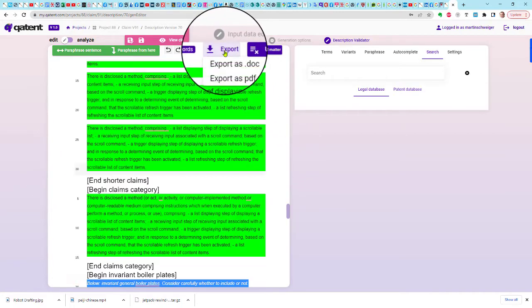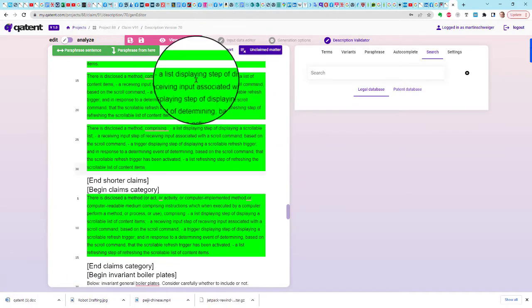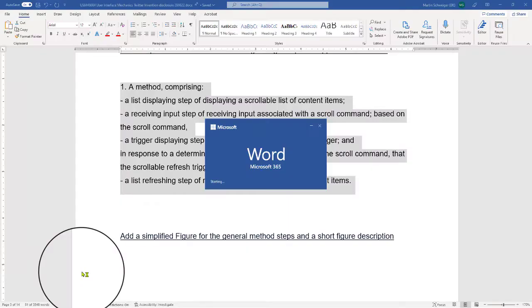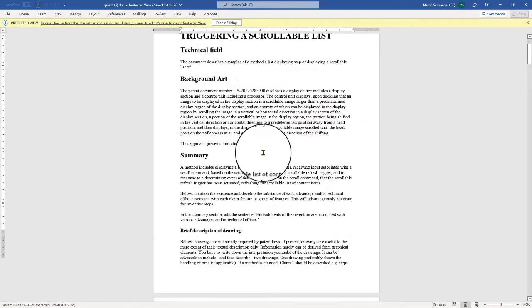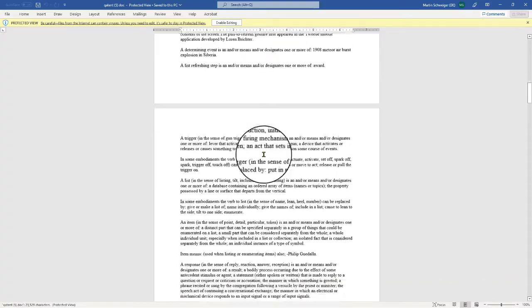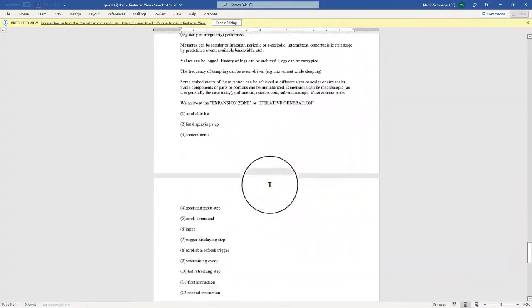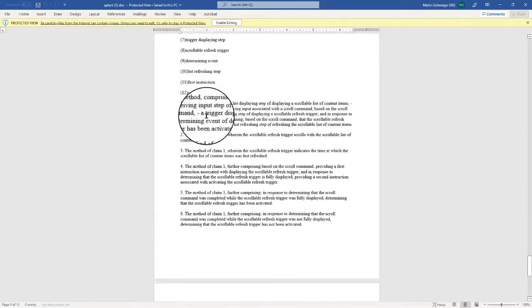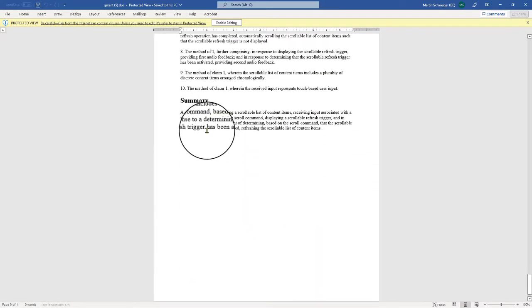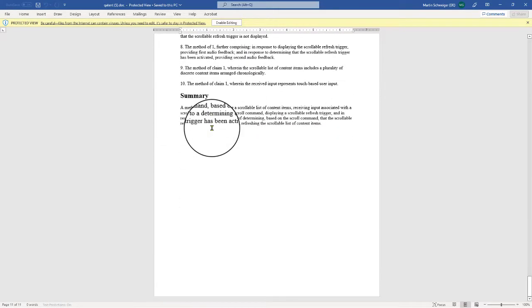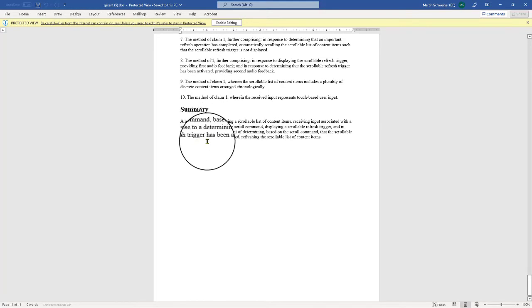But I just export it here, export as a doc, and what you see is here the description. The yellow and the green text have been removed. You have now a full patent application plus a reference numeral list, and I put this example into the same post that I generate for the video that I have just taken.